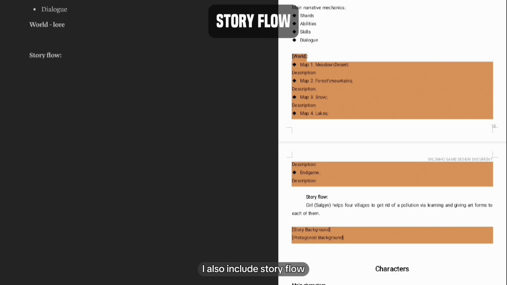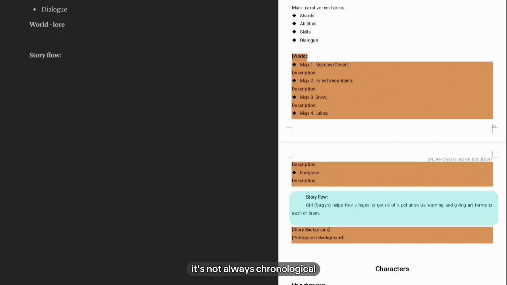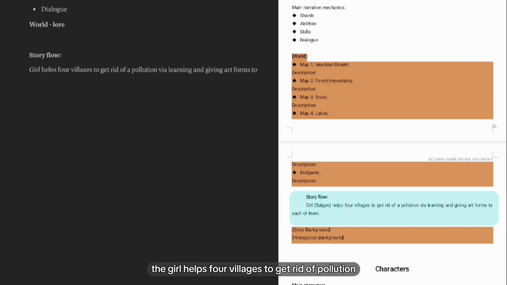I also include story flow. It's the story in the order it's experienced by the player. It's not always chronological. Usually, it's never chronological. For our game, I wrote, The girl helps 4 villages to get rid of pollution by learning and teaching art forms to each. And we also include the protagonist's background here separately for some clarity as well.